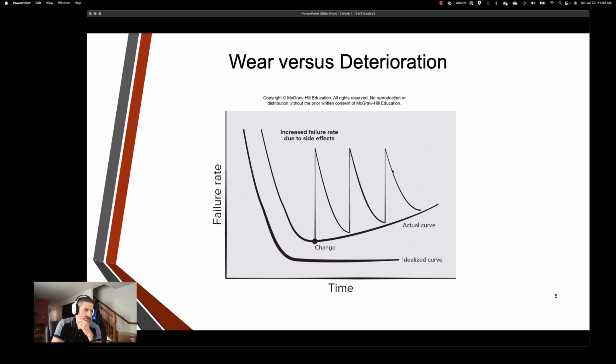So if you take a look at this chart, you can see the idealized curve of wear versus deterioration is very flat. Over time, the idealized curve says the failure rate will consistently stay low after being high in the beginning. Unfortunately, that's not the way it actually works, because there are changes happening within the software. You can see it causes these failure rates to spike.